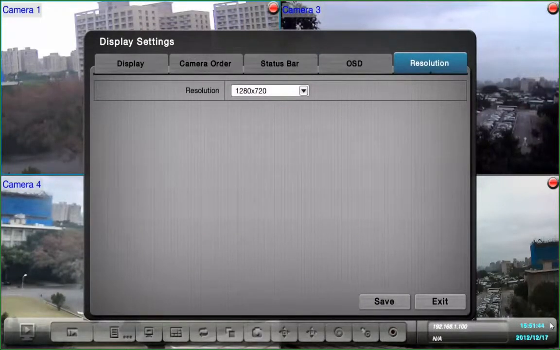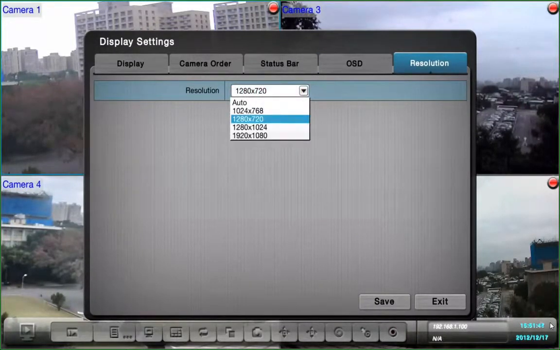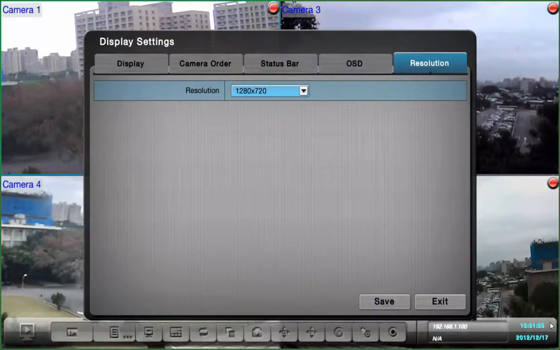The last tab is the Resolution tab. By default, resolution mode is on automatic, but according to your needs, you can select different types of resolutions, as you can see right here. Click on Save after finishing your selections.